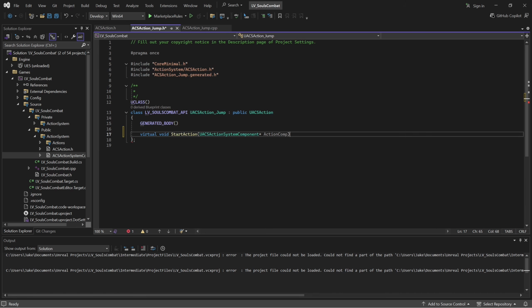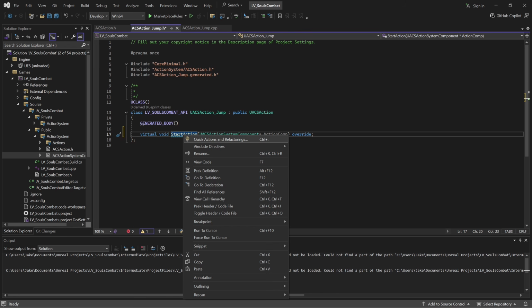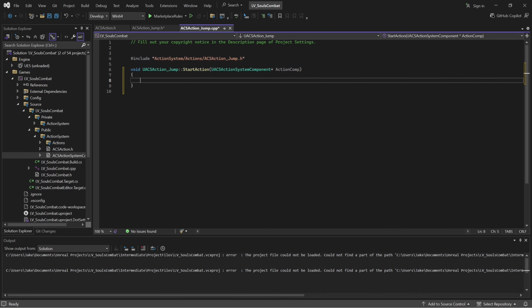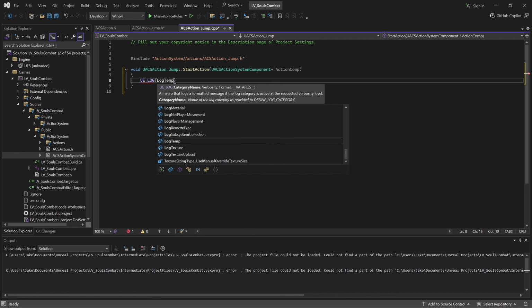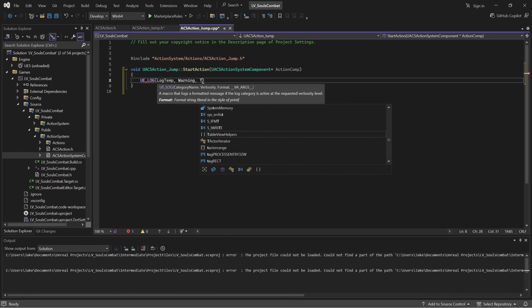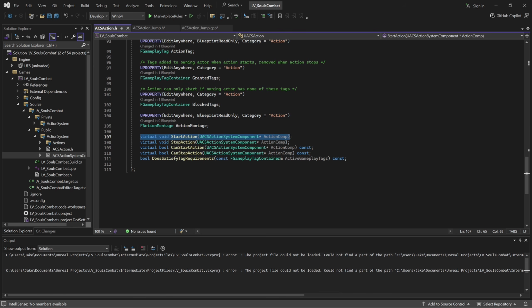Here in our jump, we'll just copy and paste that, and then add override here. And after that, let's create a definition. Let's start by just logging to the screen to help us see polymorphism and inheritance in action. So here we can do UE_LOG, temp, warning, text macro, and here in quotes, let's add ACS action underscore jump, scope resolution operator, start action.